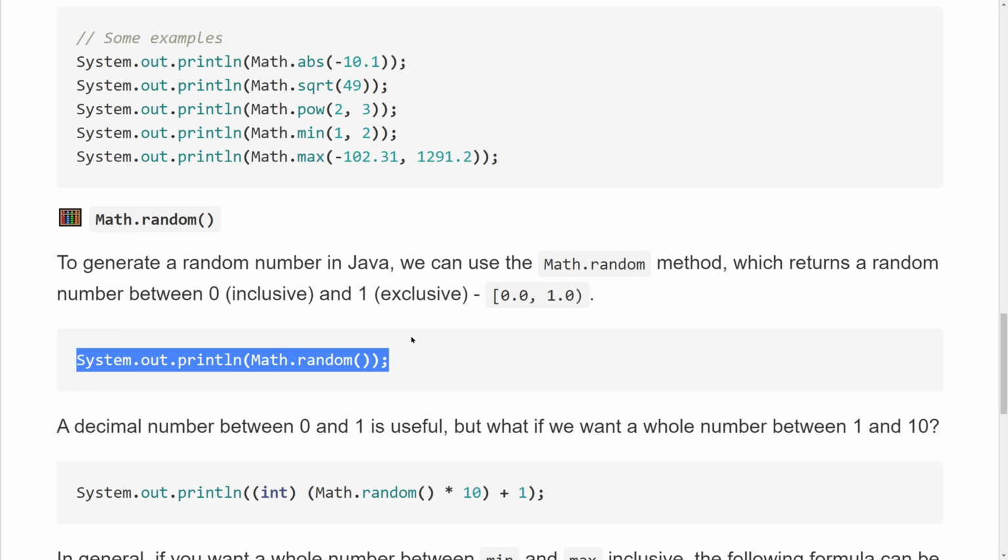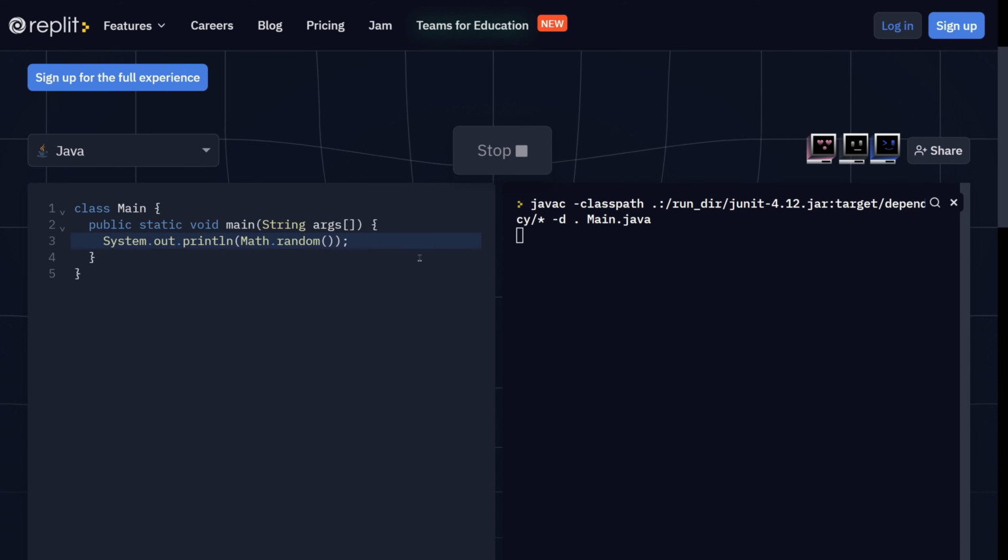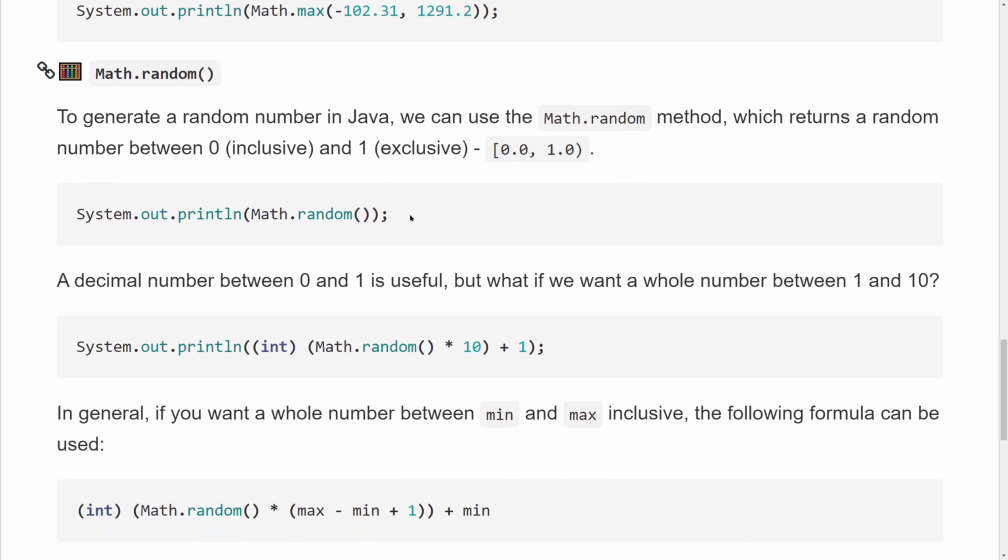I'm going to copy and paste this inside of our main method and run this. Notice how we'll get a decimal value, 0.85, and then a bunch of numbers afterwards. I can run this multiple times, and you will see that this is indeed random. We'll get a different number every time we run this method, and another number this time as well. This is pretty useful when we want to generate a decimal number between 0 and 1.